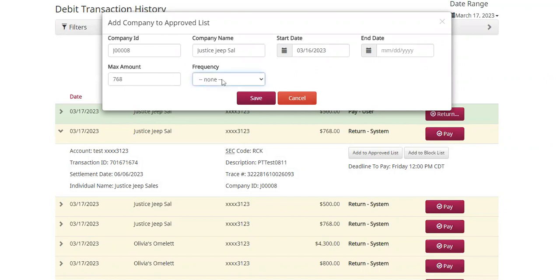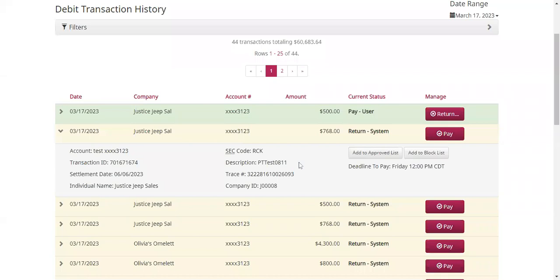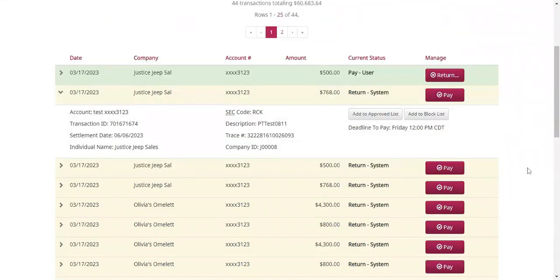Then if you want to set a frequency for how often this item can go through, you can do so as well. We are not going to do that. We will go through the approved and block list manually in a different video. For today, we are just going to learn how to review these items.